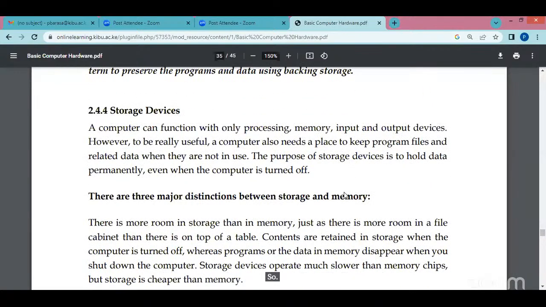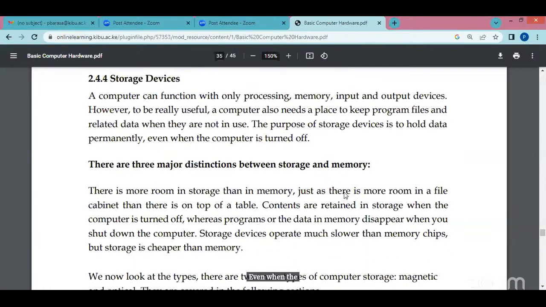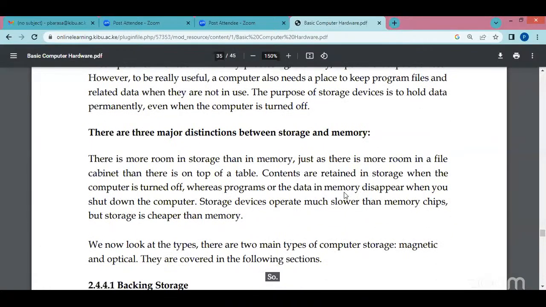So a computer can function with only processing, memory, input, and output devices. However, to be really useful, a computer also needs a place to keep program files and related data when they are not in use. The purpose of a storage device is to hold data permanently, even when the computer is turned off. So there are three major distinctions between storage and memory.